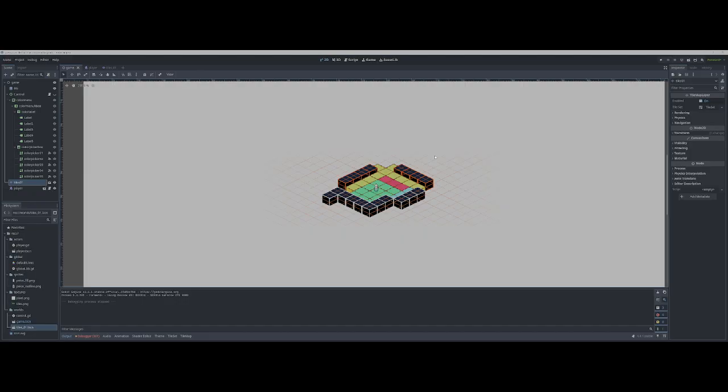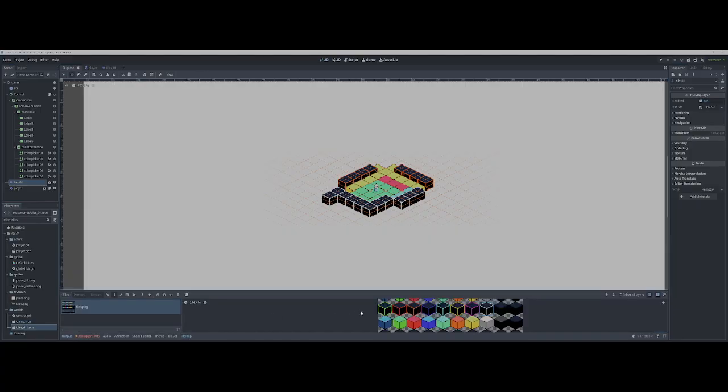RPG? Yeah, it's gonna be some kind of RPG. There's gonna be RPG elements in it.